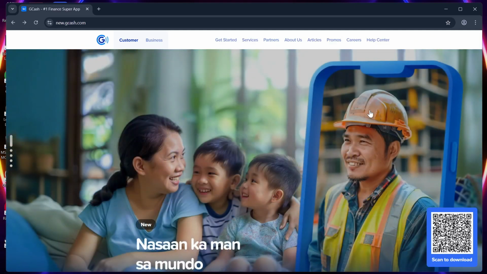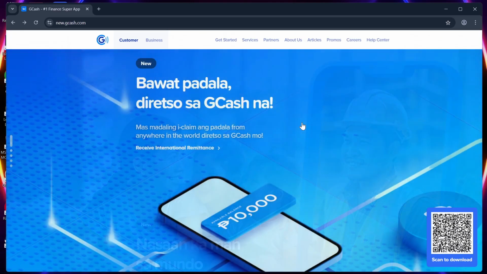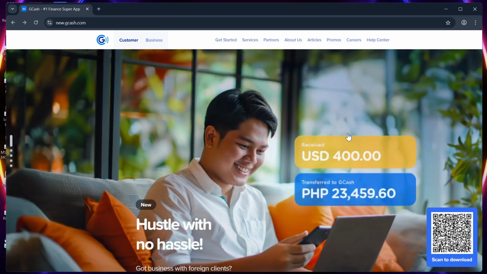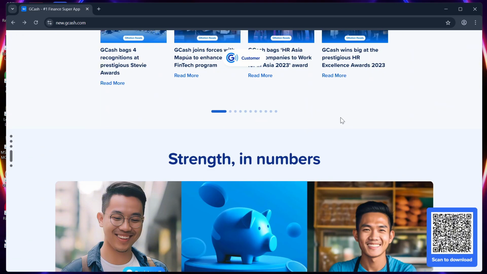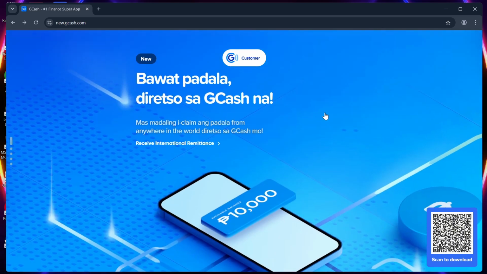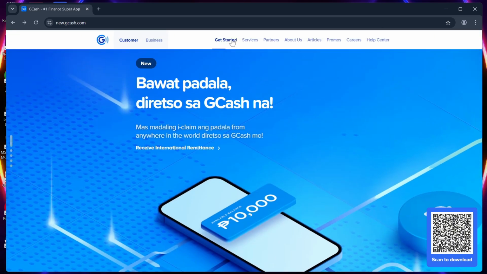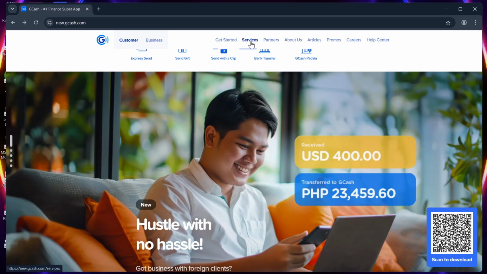Hello guys, in this video, I will show you how to cash in to GCash using various methods such as bank, remittance, over-the-counter, and online banking. So step 1, open the GCash app and tap cash in from the home screen. Step 2, choose your method.